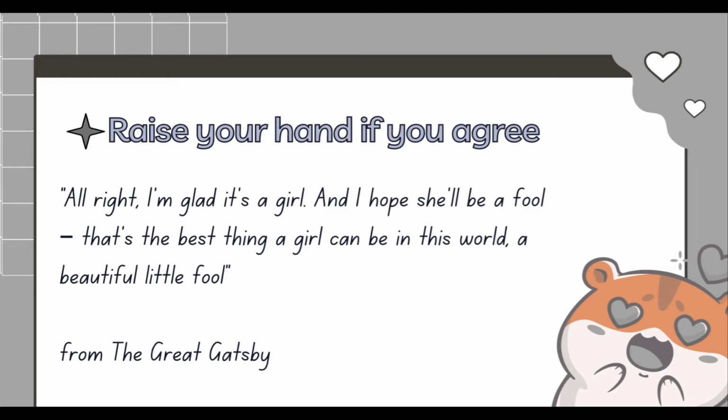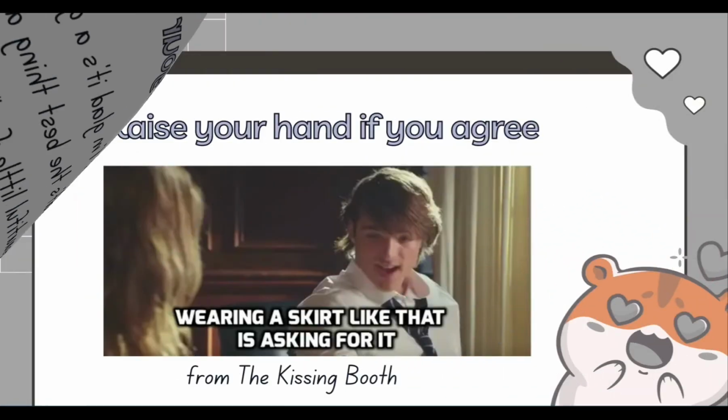So this one is an excerpt from the book The Great Gatsby. "Alright, I'm glad it's a girl, and I hope she'll be a fool. That's the best thing a girl can be in this world, a beautiful little fool." As you can see in this statement, there is a gender issue. Women are belittled or boxed into a square wherein if they are not beautiful, they have no use at all in the society.